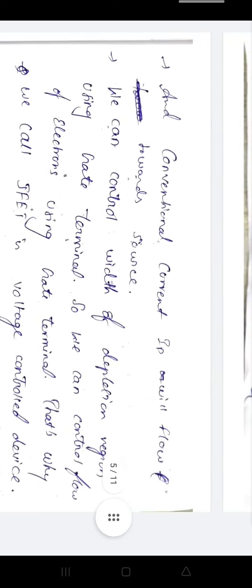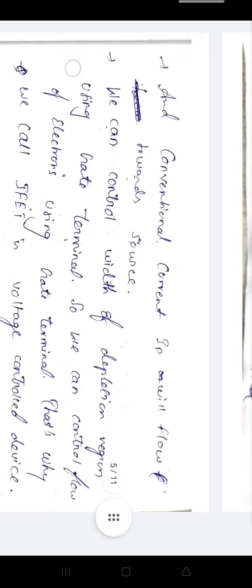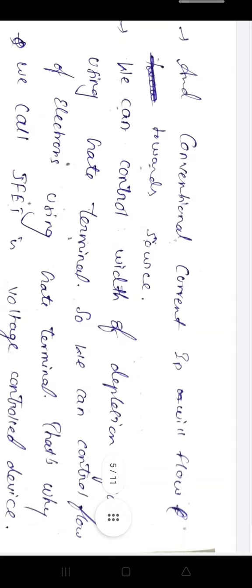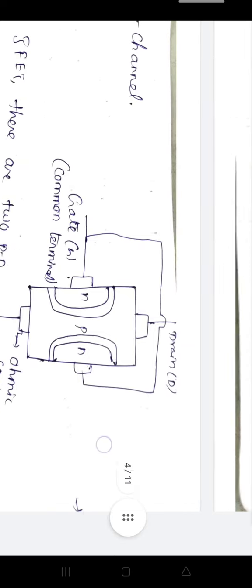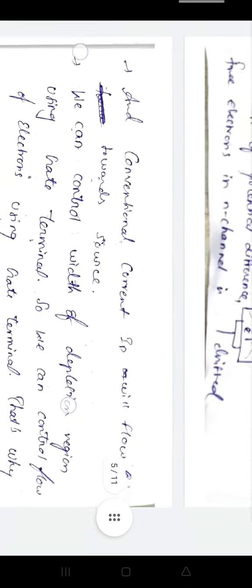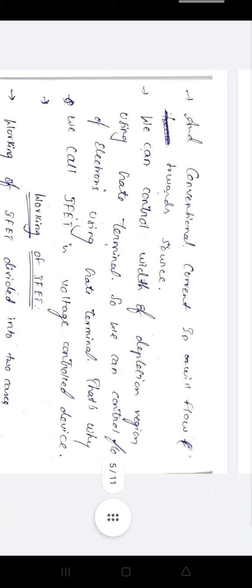We will see the working of this. The conventional current ID will flow from the drain to the source. The current ID flows from drain to source. So conventional current ID will flow towards the source.